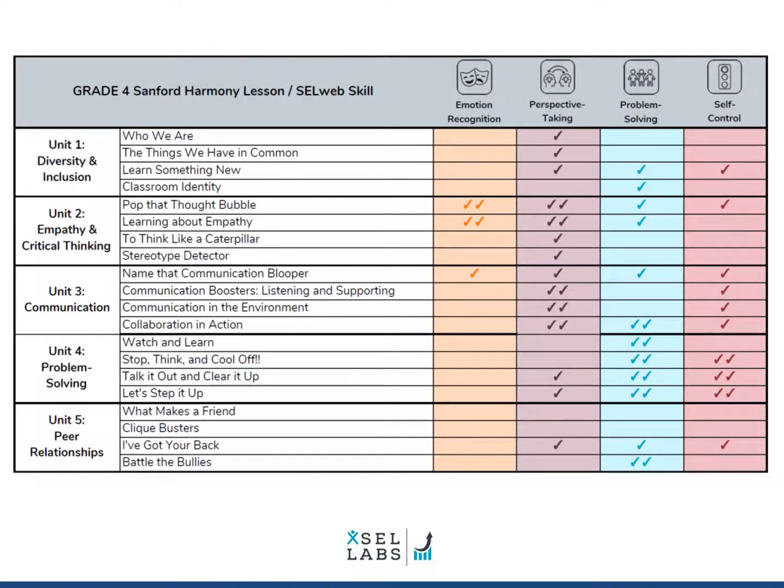Here's an example. This figure shows the scope and sequence of a commonly used social and emotional learning program. Each row shows a lesson, and each column shows one of the skill areas that CellWeb is designed to assess. You've got emotion recognition, social perspective taking, social problem solving, and self-control. Wherever there's a check, that means that the lesson was designed to teach that skill.